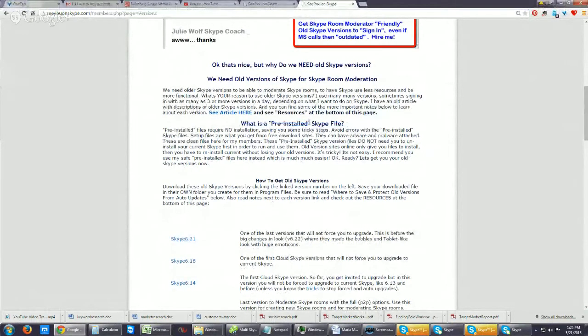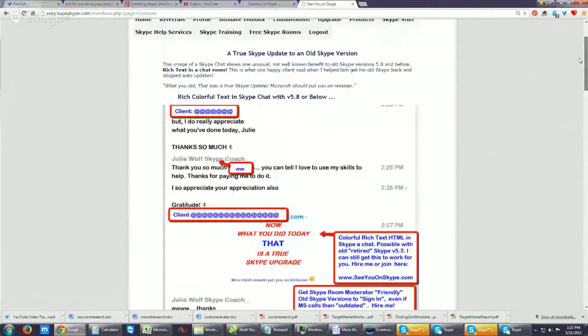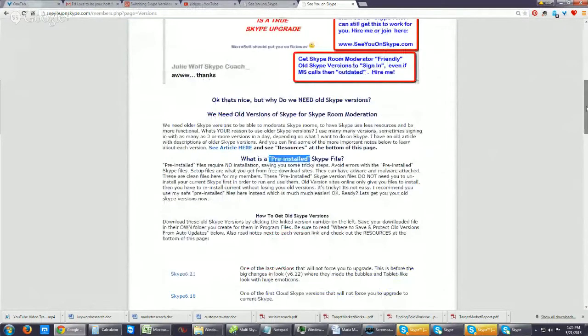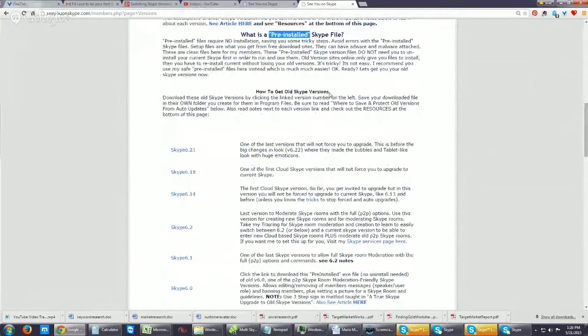That's another term like Skype list building and Skype funnel, Skype traffic. Those are all terms I've made up. Pre-installed is just, I explain what that is here. If you scroll down past the colorful picture of a Skype chat, I explain how you get the old versions.